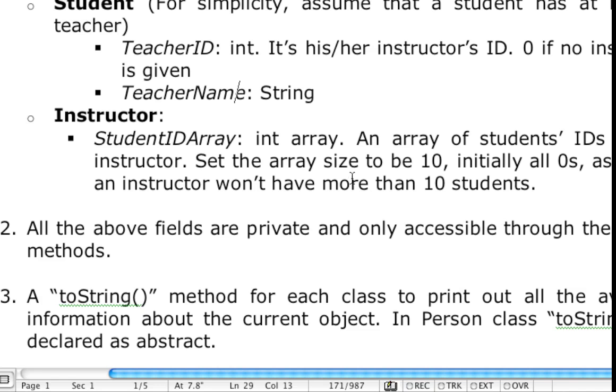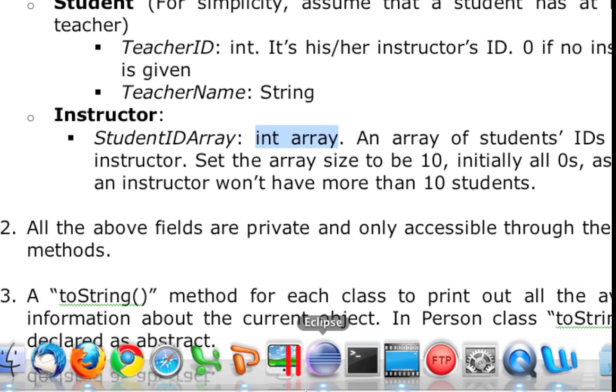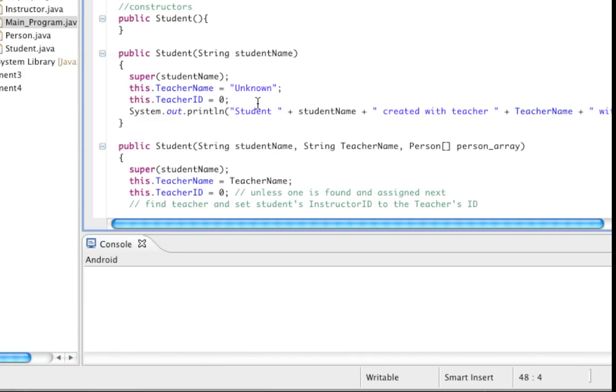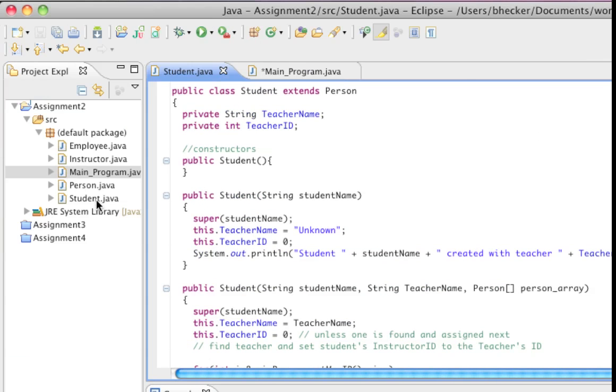But here we're just creating an ordinary array that's fixed in size. So we're going to create one that is of 10. And we're going to zero out. So the instructor, believe it or not, is actually kind of trivial. Because all the other functionality at this point is pretty much given to us.